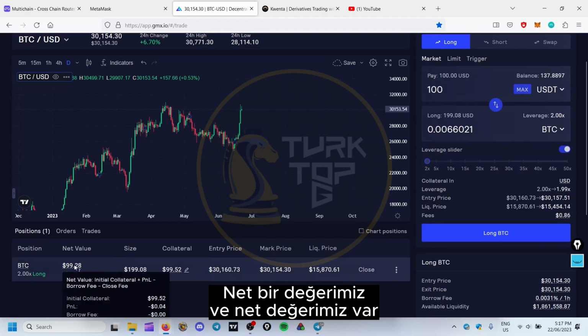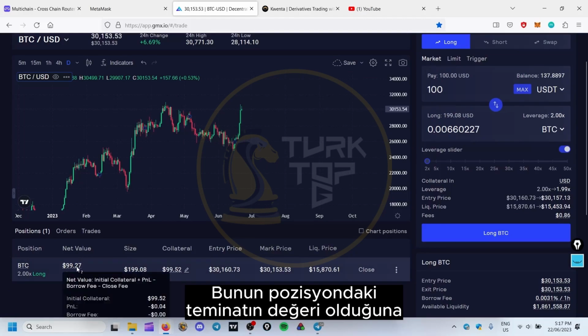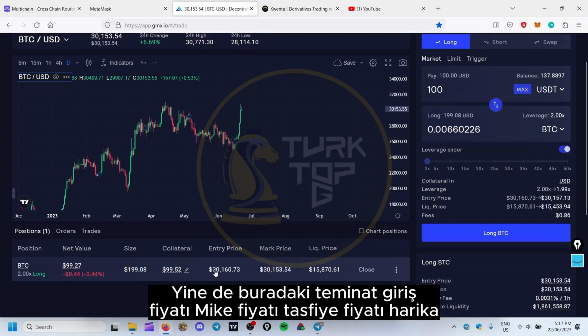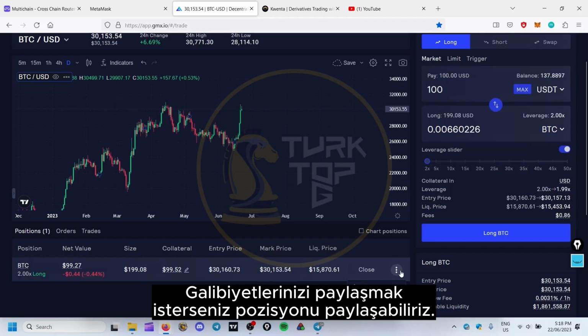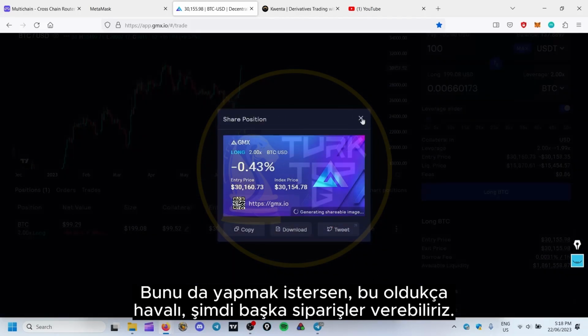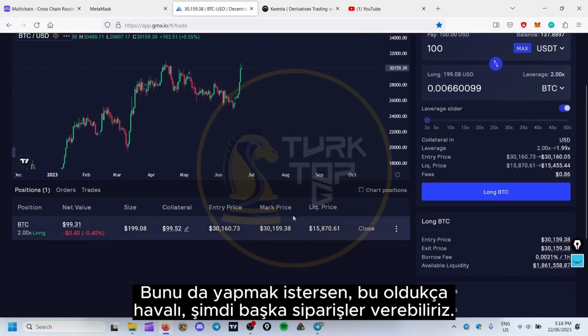And the size. The net value, I believe that is the value of the collateral on the position, and the size is the nominal exposure. The collateral here as well. Entry price, mark price, liquidation price, fantastic. We can share the position if you want to share your wins, which is pretty cool if you want to do that as well. Now we can place other orders.